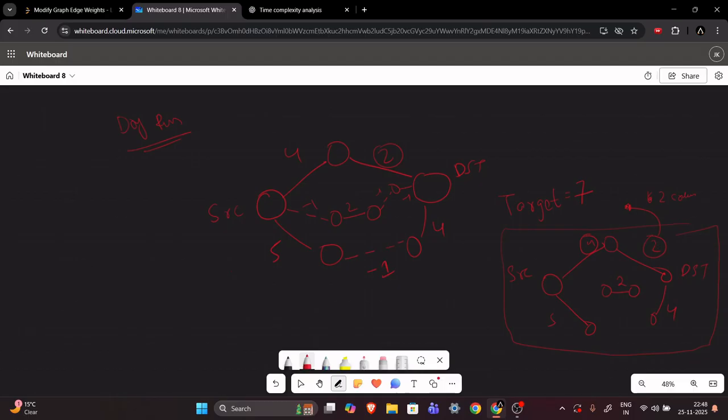Sorry, let's say this is 8. So the shortest path currently is 12. So it bypasses both the criteria. It is not less than target and it is not equal to target either. So now we can move to the algorithm.